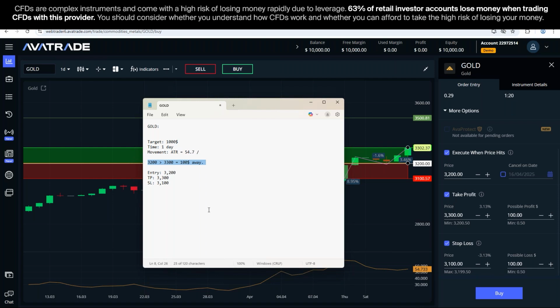Exactly, Camilla, it's out of the range. Why is it out of the range? Because the average true range is 54, and what we're looking for is $100 away. Therefore, it would be more realistic for me that this $100 will be achieved in several days and not in 1 day.